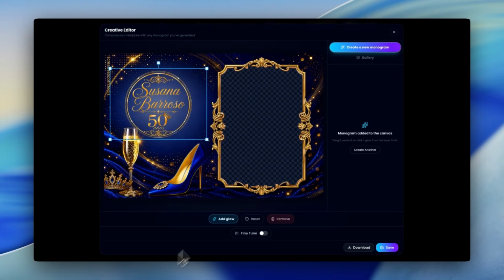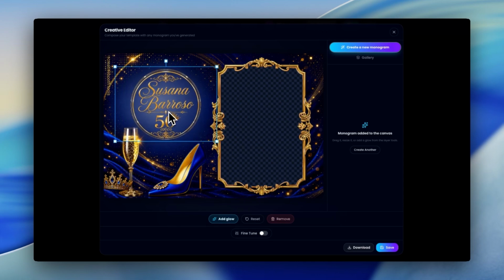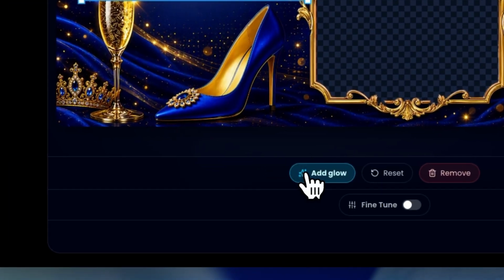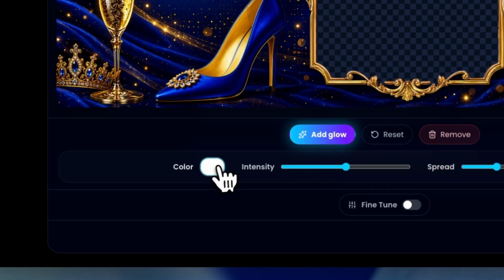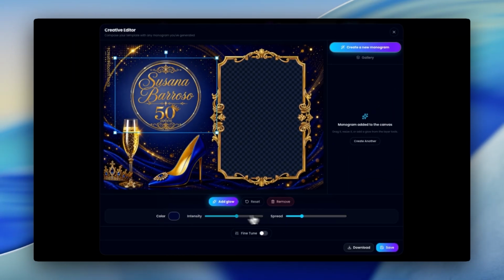There! Once the monogram is generated, it will automatically appear on the template. Look how nice it looks. It kept the exact same font, the colors, the style. But hey, we are not done yet. Let me create some contrast by adding a bit of glow behind the monogram. I'll pick a darker color to separate the gold from the blue even more.